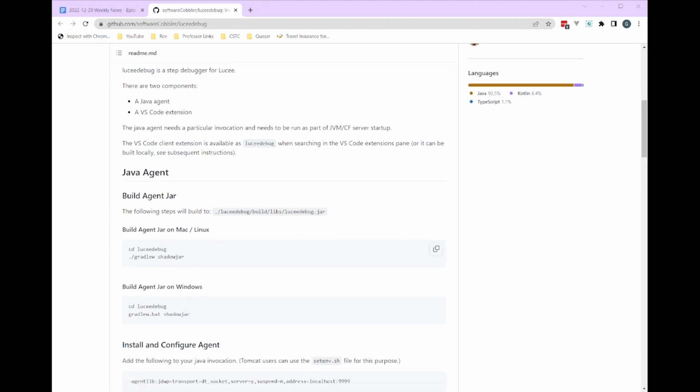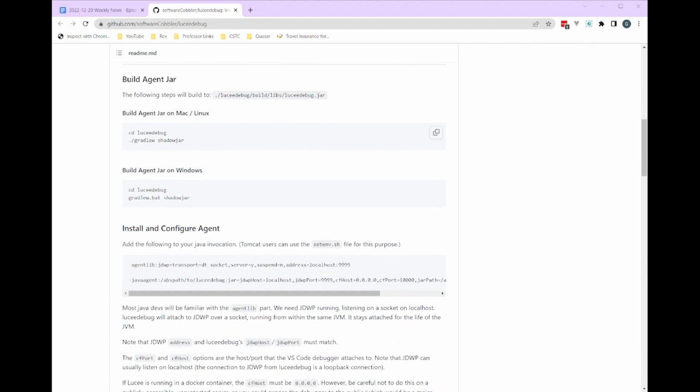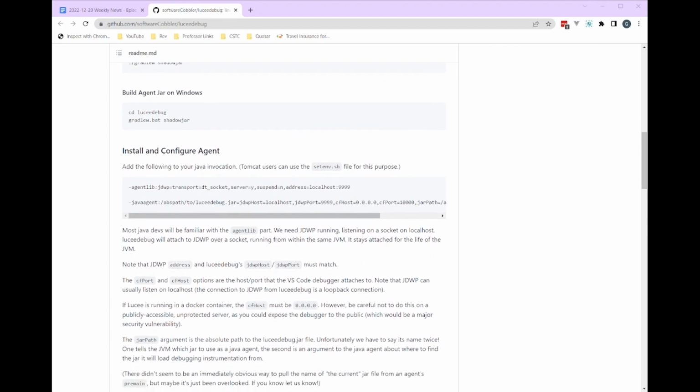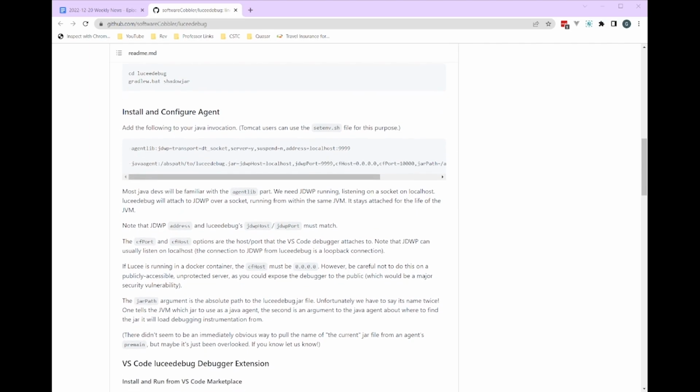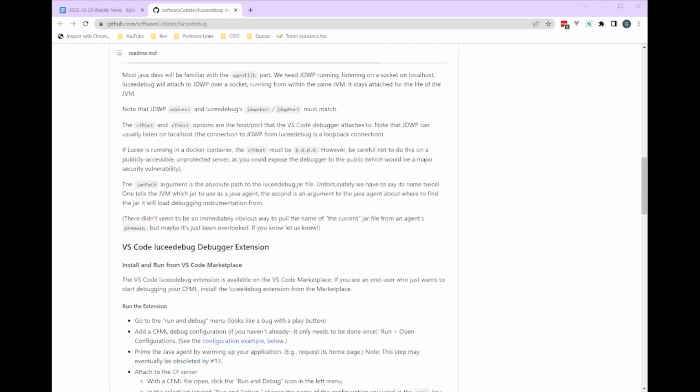Basically, it has two parts, from my understanding, reading through the docs this morning. There's a Java agent that you add with a JVM arg, kind of like you add FusionReactor as a JVM arg. We were talking about how it'd be pretty easy to build a CommandBox module to do that. And then there's a VS Code extension that you install that connects to it, and basically can start up a debugger to step debug your code. It's Lucee specific as far as I know, but sounds like a pretty cool project.